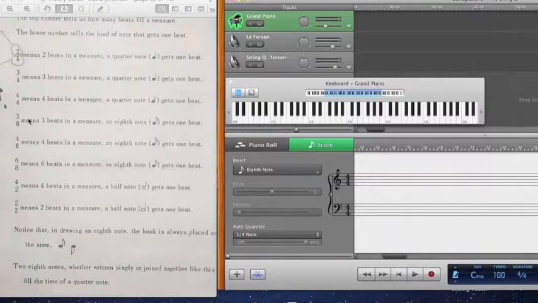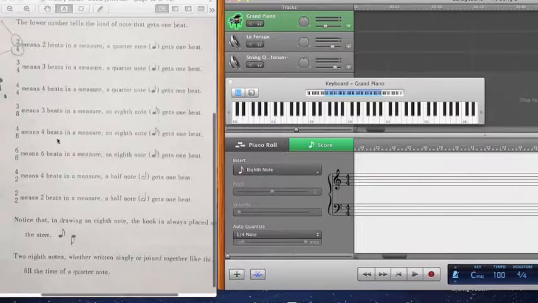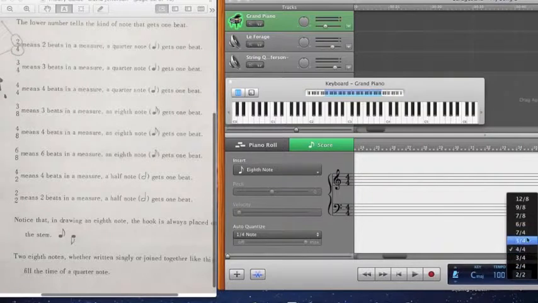3/8 is an interesting signature that you will see, consisting of how many, what type. 3 beats per measure, what type, 3 eighth notes. Eighth notes gets 1 beat. 4/8 is not too far off from there. How many, what type? 4 beats in a measure. Eighth notes is the type of beat. 4/8 would be 4 eighth notes. And let's take that one for example.